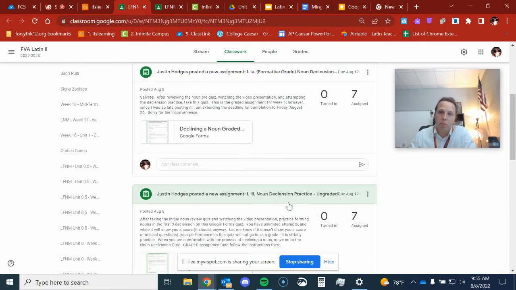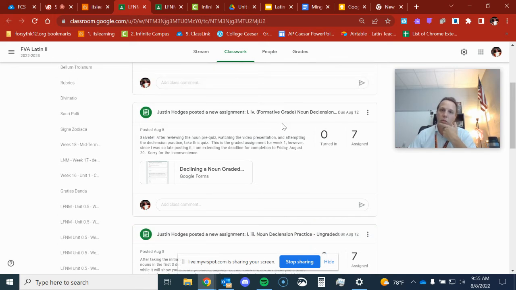Typically with any formative grade like this, where you only have 1 chance on the graded assignment, I'll give you a practice that you can do as many times as you want. So before you attempt this, you're going to want to make sure you know it, that you feel like you have practiced enough to know what's going on.